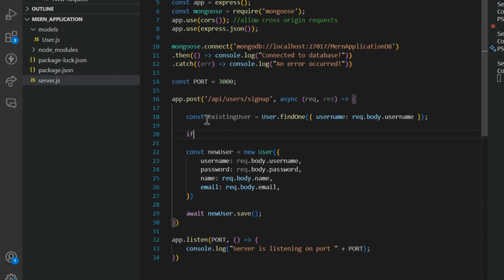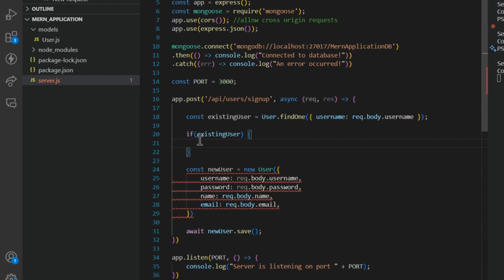We can simply type in if existingUser, and this will be true if existingUser is a truthy value, which means that if it's not null, then we can simply type in, maybe we can send a response back here.